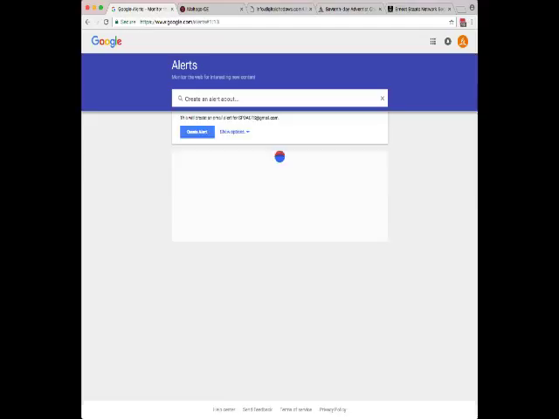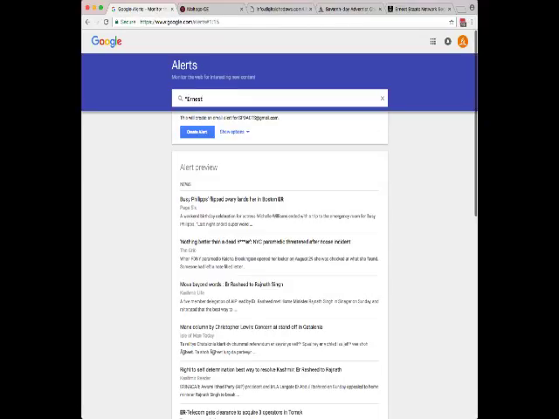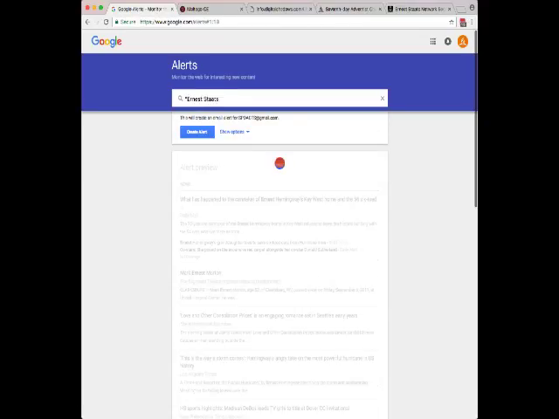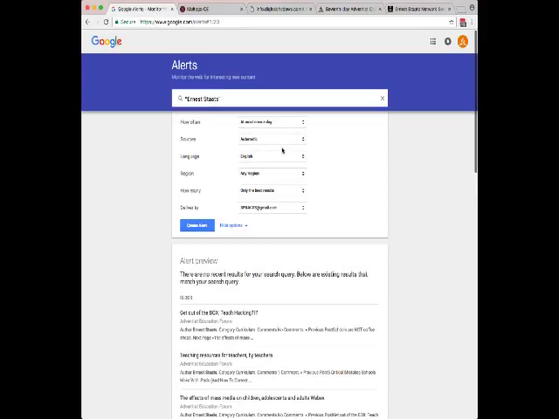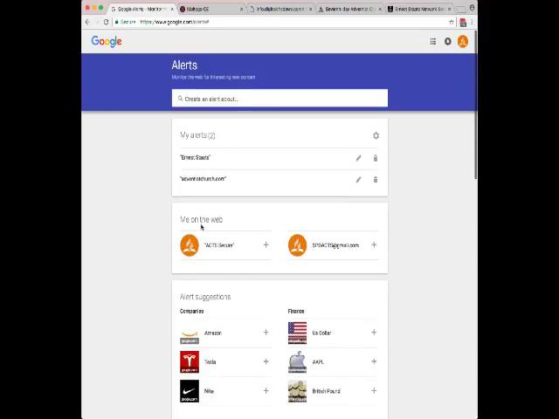Let's say I was going to track myself, because I wanted any mention of myself. I come back into show options, choose all these different options, and any region, best results, and I only want it once a day. Create alert. So now you see that I have two alerts on here.